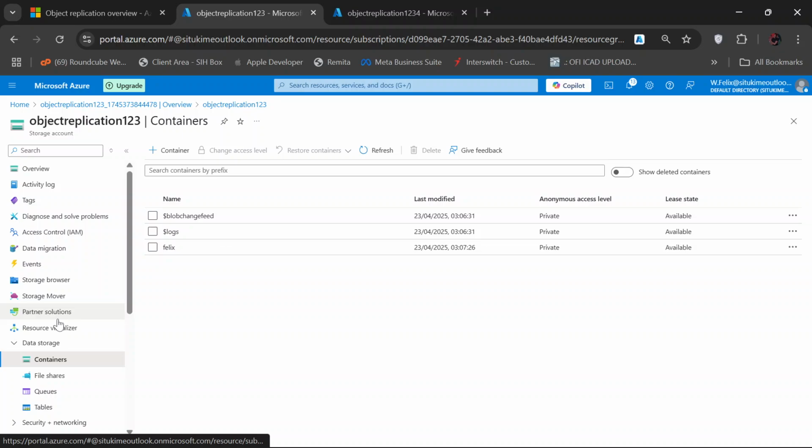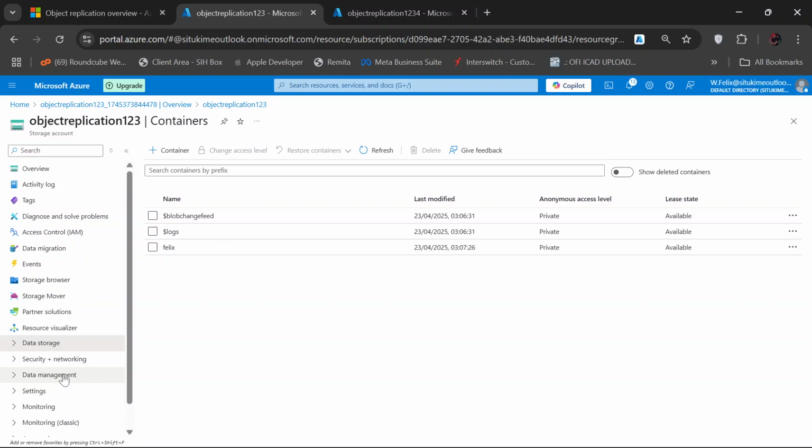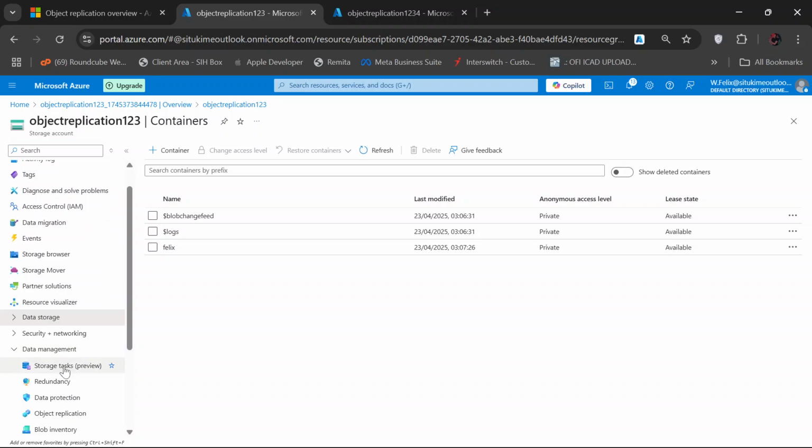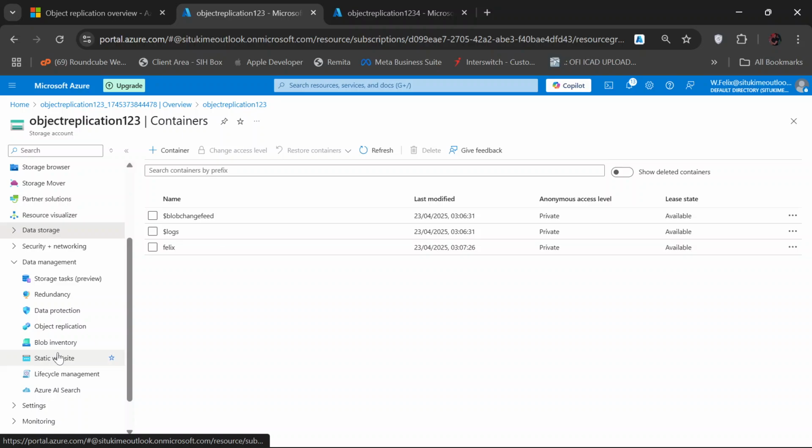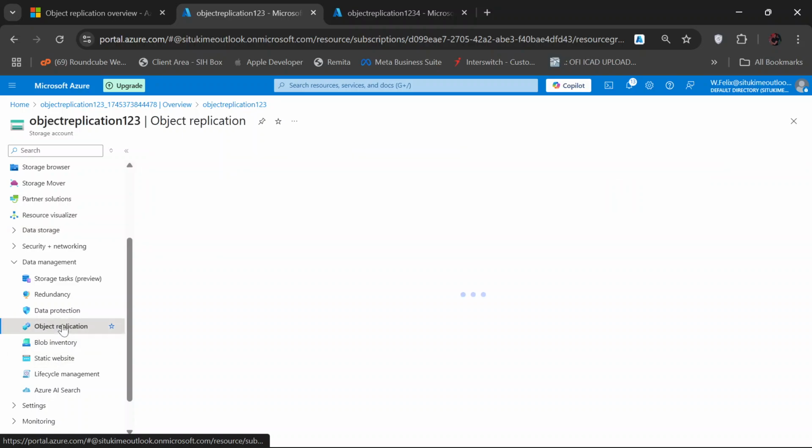So let's just go back and do object replication. For us to do object replication on these storage accounts to the other storage accounts, we need to come over to data management. This is what we're looking for. So under data management, we're looking for object replication.